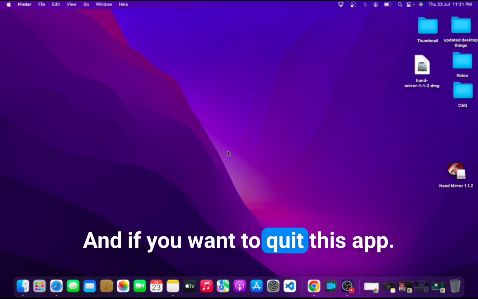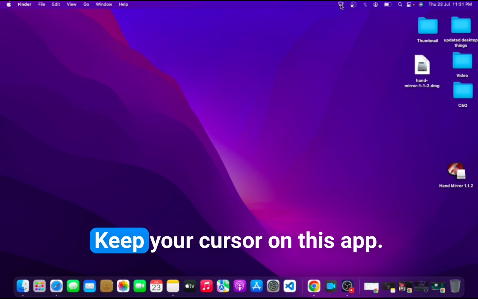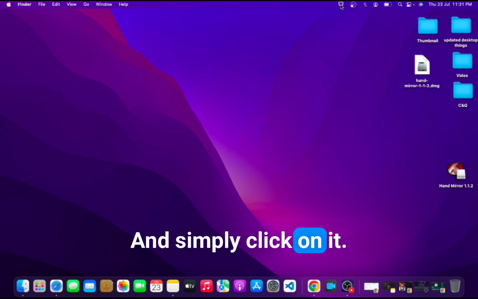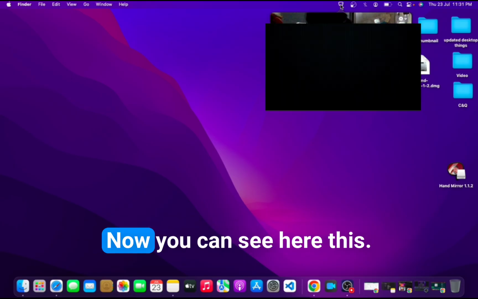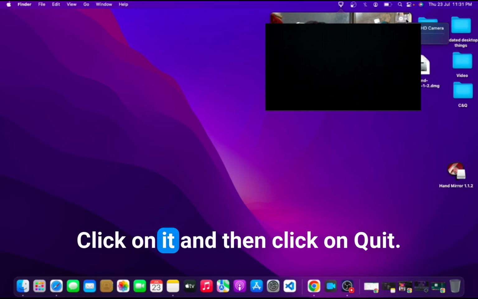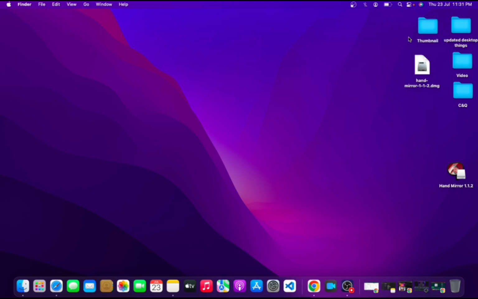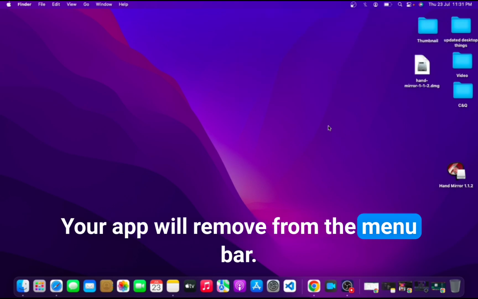And if you want to quit this app, just simply keep your cursor on this app and simply click on it. Now you can see here this arrow. Click on it and then click on quit. That's it. Your app will be removed from the menu bar.